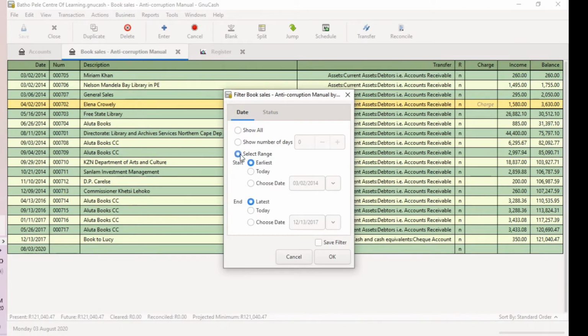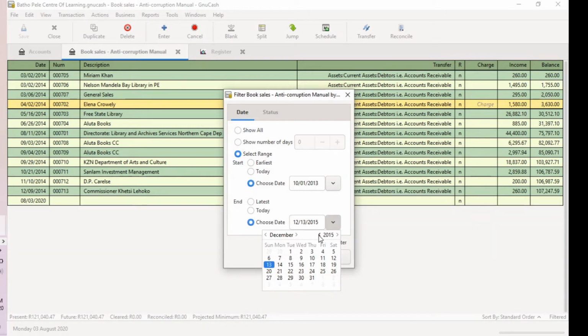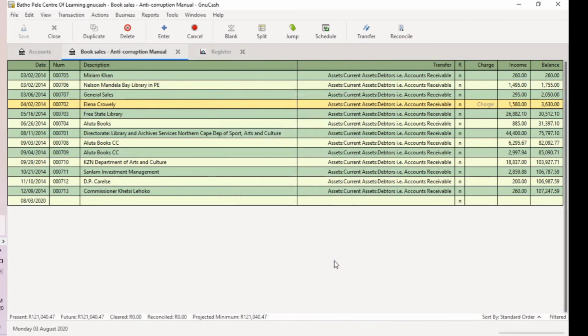Go to select the range, the date is a start or the selected range, 2014, earliest date 2014. Okay, of course it's not before, and then the date 2014 also, make it to 2014. Okay, they only have the transactions for 2014.